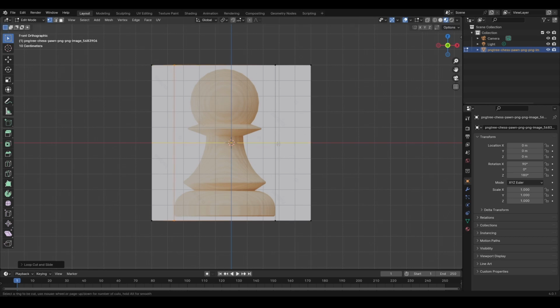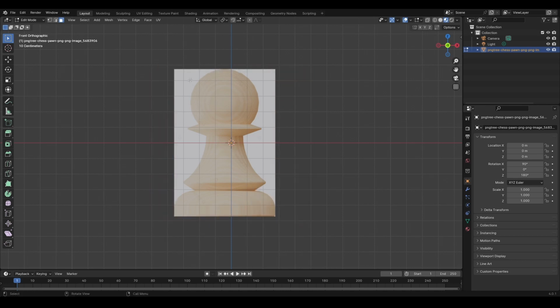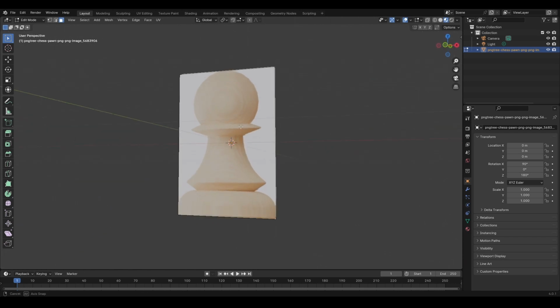So we're just adding loop cuts using Control R and then dragging it to the borders of the photo, so that we'll have a proper cutout basically. So like this, right? So we just select all these faces over here, and then we press X and then Faces, and now we have something that's just this, right?